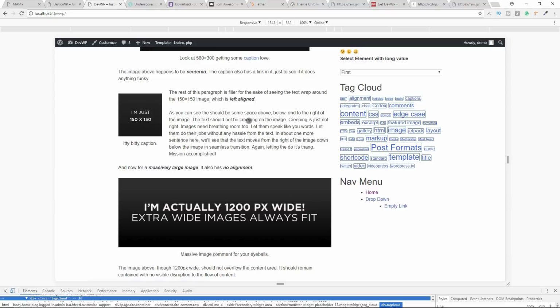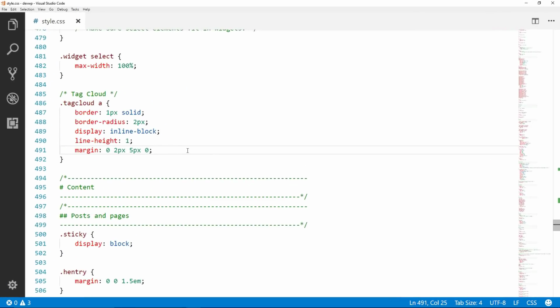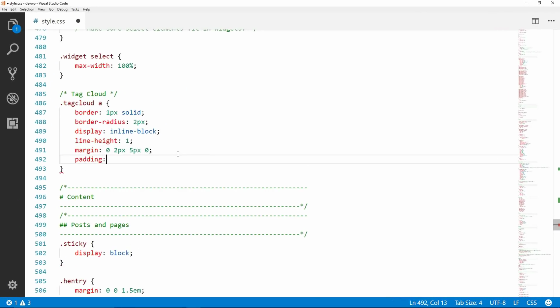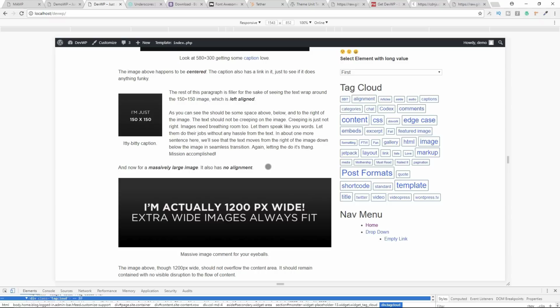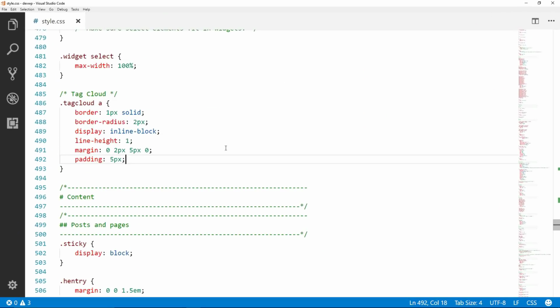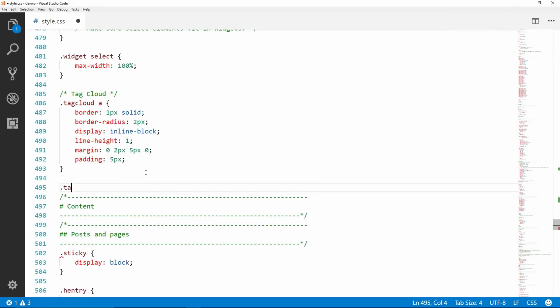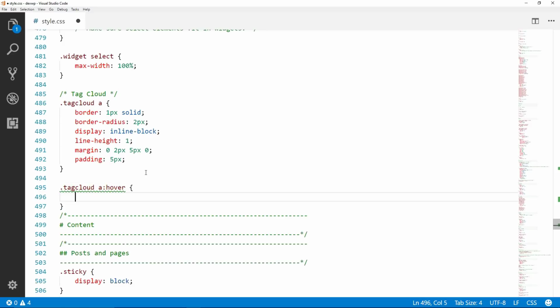Okay, so now we got to give it some more styling over here. Let's say padding. Let's see how it looks with 5 pixels padding. This will be for 5 pixels all around. All right, looks a little bit better. Now let's go to the hover effect. Let's go down here. We'll say tag cloud a hover. We'll say text decoration none.